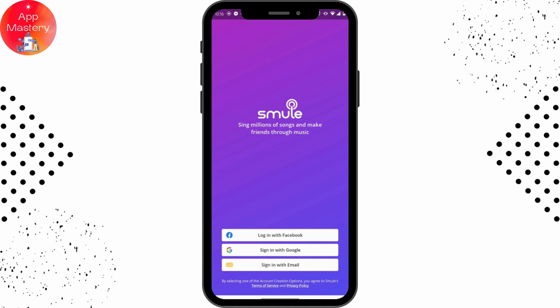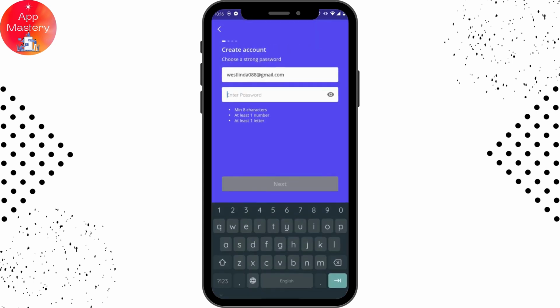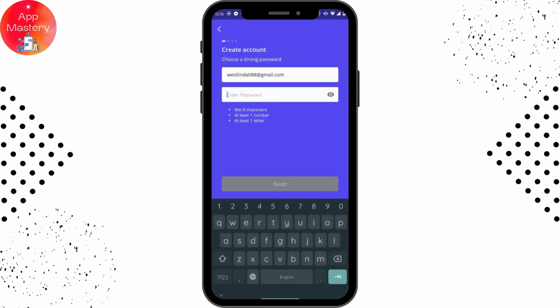So now you can simply log in with your Facebook, Google or your email. Simply tap on sign in with email, and here you need to enter your email address. So don't worry if you have not created your account, simply enter your email address first and then tap on next, and here it will automatically take you to create account page.